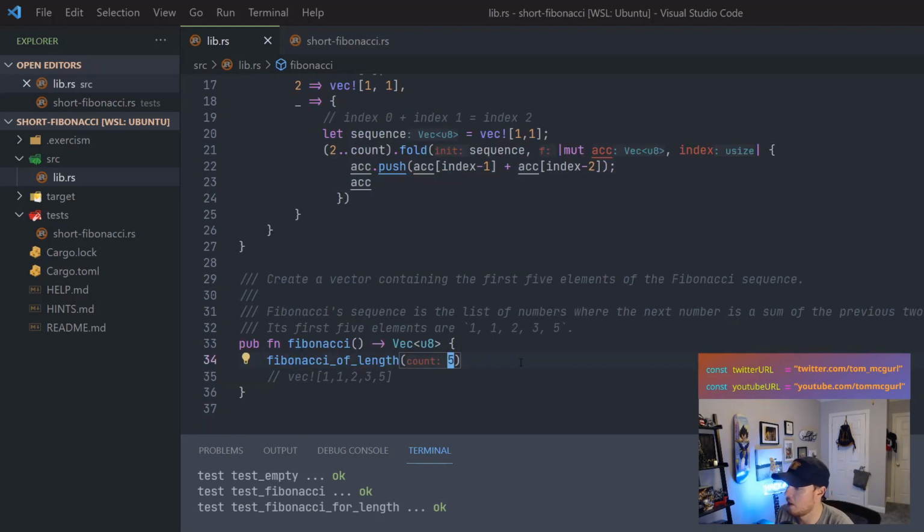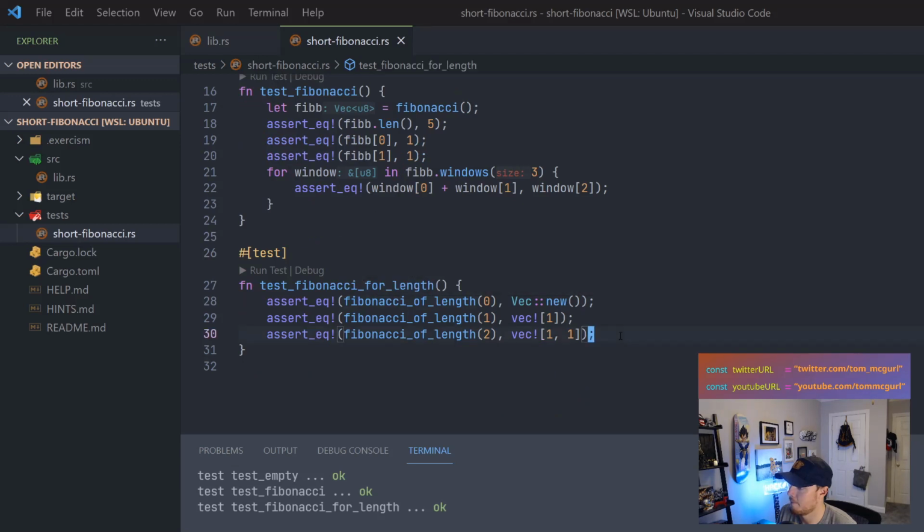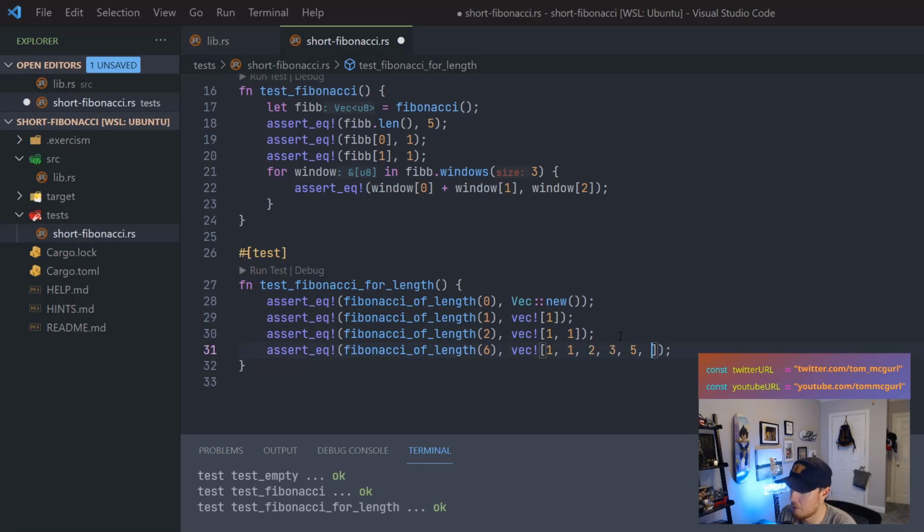Let's try creating a vector of length 5. Let's go to our tests, make sure our tests are looking correct. Let's do another assert here to test this. Let's assert that length 6 equals 1, 1, 2, 3, 5, 8. And let's change that. Let's change this to 7 actually. So length 7 should be this.